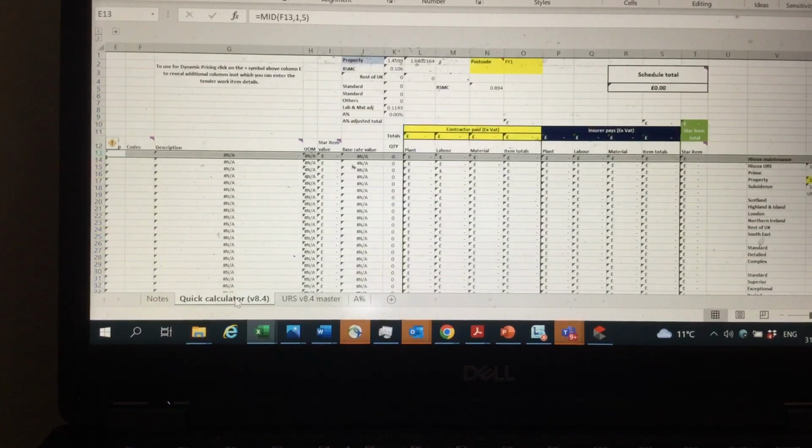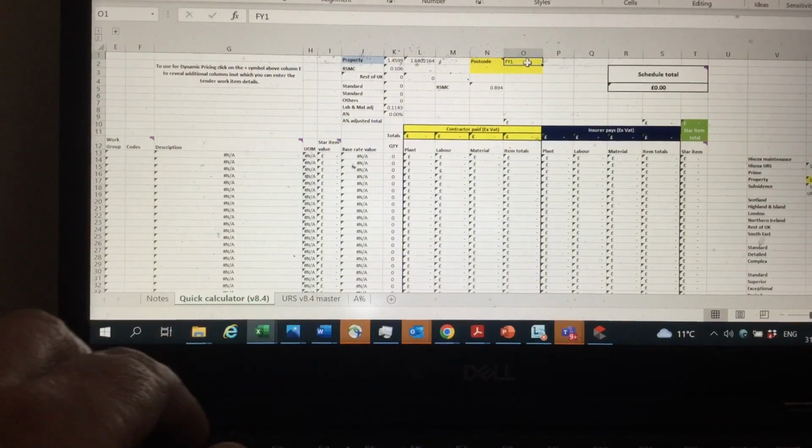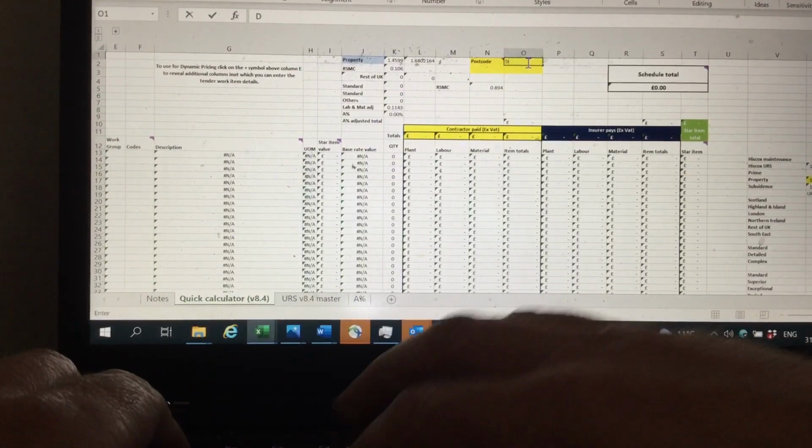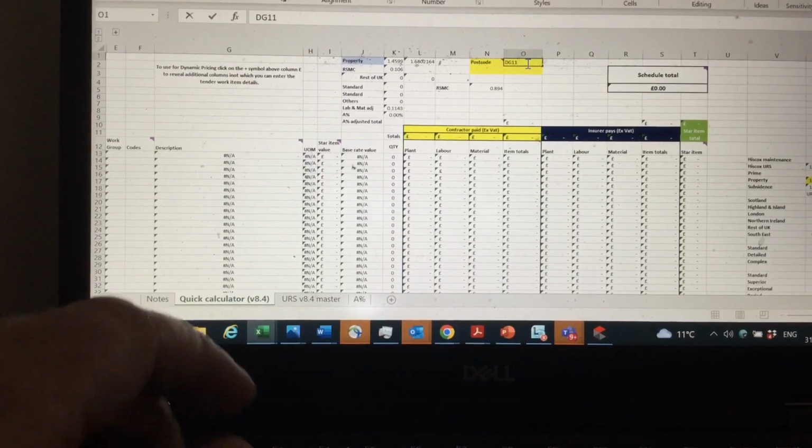So if we go to the quick calculator itself, it's quite simple. First of all, we put the outer postcode. So you can see here there's FY1, but we can change that. So let's make it DG11.